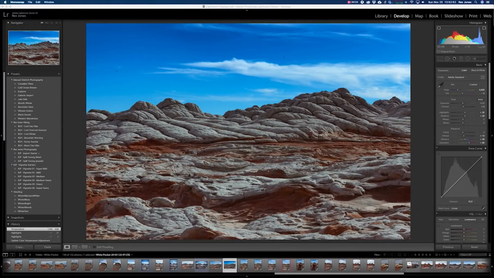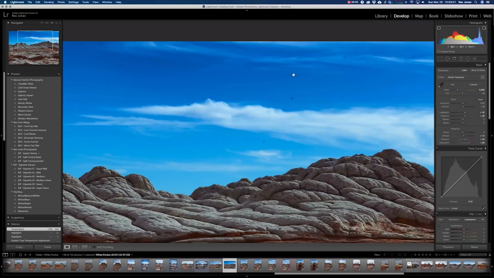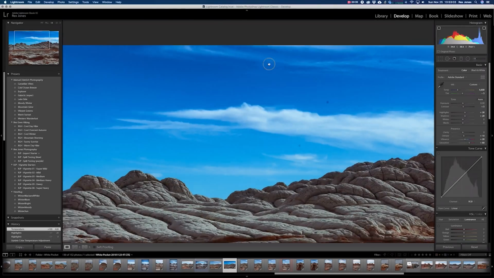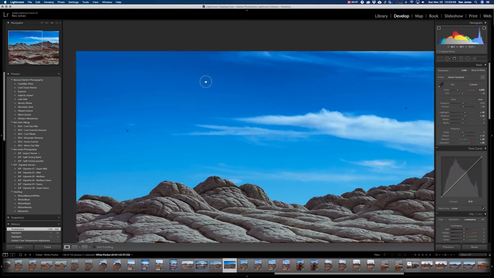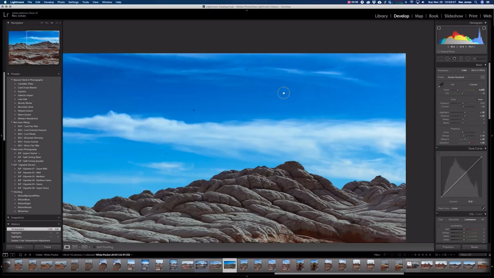Today's tutorial is a very quick one, very simple. We're going to be going over spot removal. So if you look right here, these are all sensor spots. Sensor spots are just little tiny flecks of dust that get on the sensor.